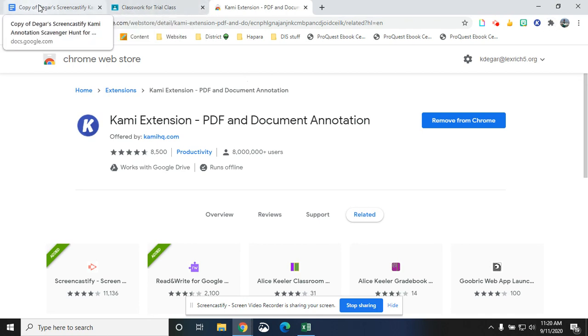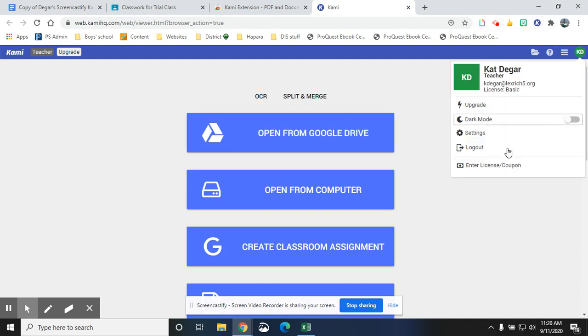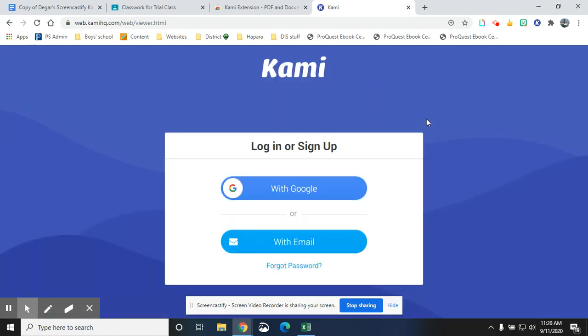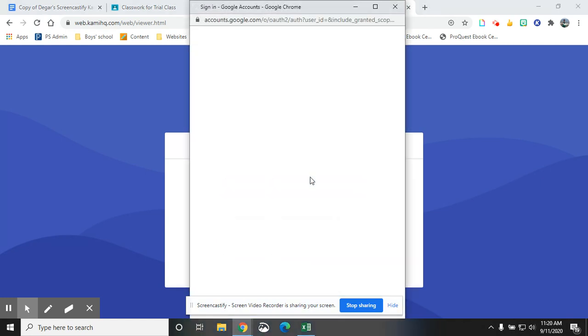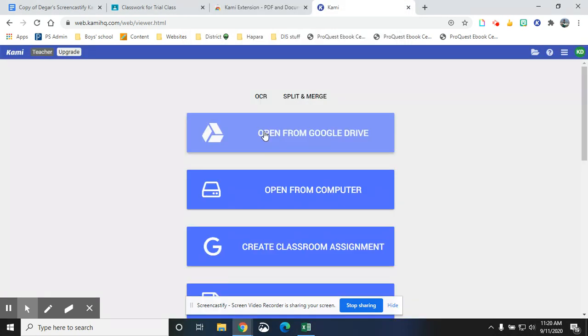So once kids have opened up the doc in Google Classroom, they may not have access, that's fine, they don't need access. All they do is they come and they click on this K. It's going to pop them into the Cami extension. I had already logged out, but it logged me back in, sorry. So we are a Google district, so I'm showing you from the Google perspective. We click Google and our school account, for those who are new, it's going to ask you to allow. So just make sure to scroll down and hit that green allow button.